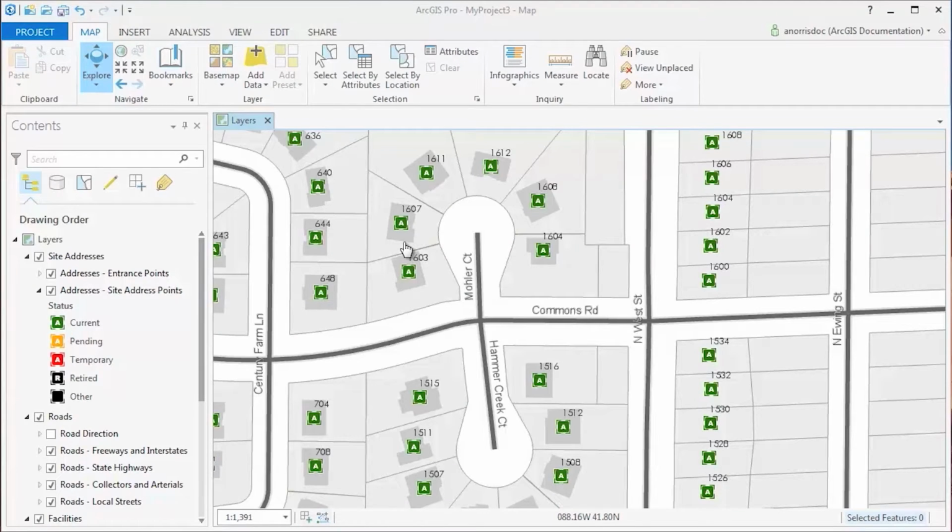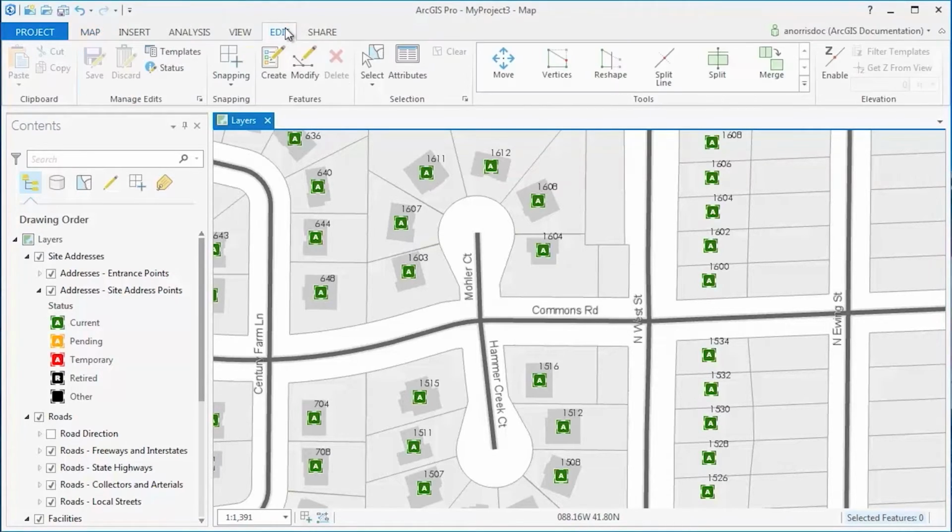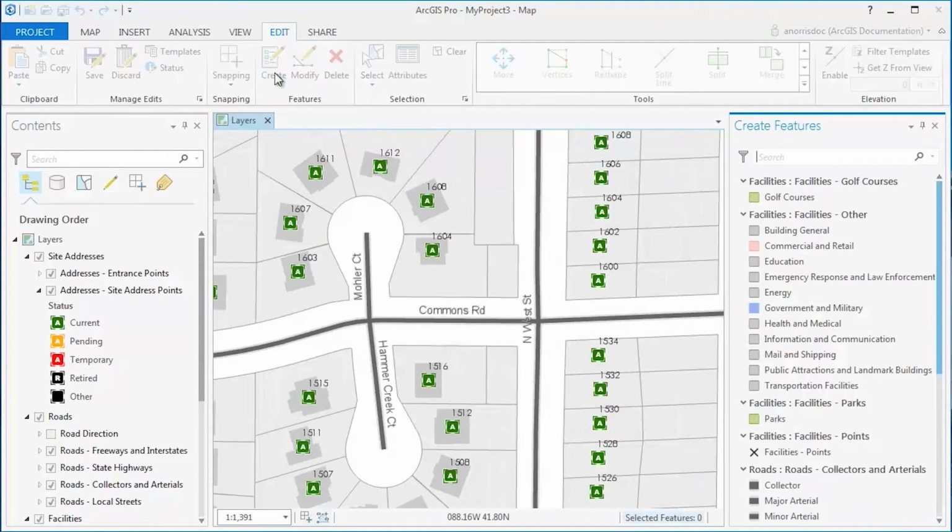In ArcGIS Pro, editing is always enabled for all of your workspaces. You can create new features that allow for quick changes on your map. With an active map view open, click on the Edit tab and Create. In the Create Features pane, you can see the editable layers in your map.